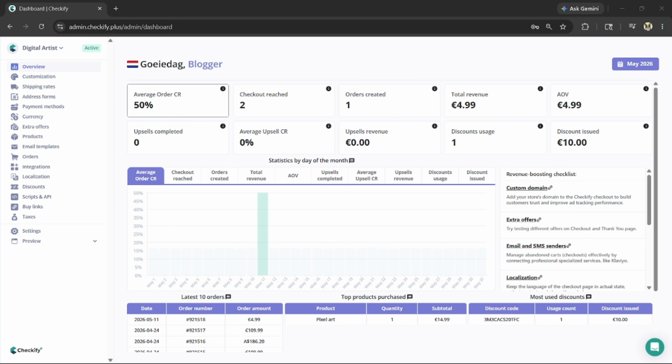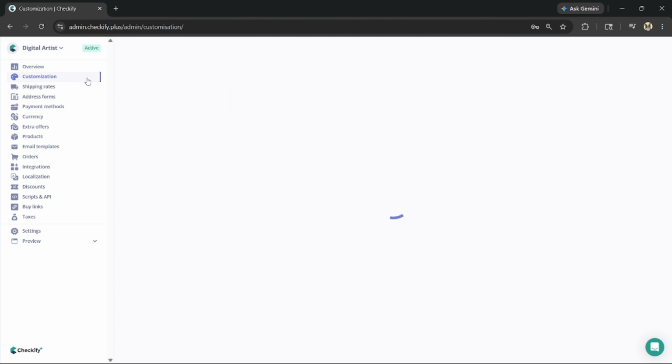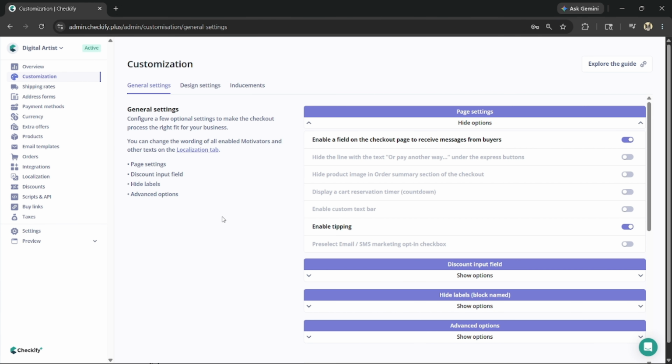Open your Checkify admin panel and go to the Customization tab. Here, you need to find Page Settings. The first feature is the Custom Text Bar. This allows you to display additional information directly on the checkout page or anything else that helps reduce hesitation during checkout.